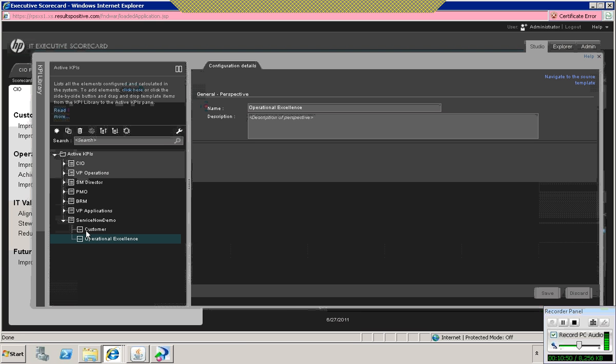Okay, so now I have a basic scorecard. I have my scorecard. I have 2 perspectives. Now what I'm going to do is go back to customer, and we're going to create an objective here. And in this case, I just right-click, and I'm going to do new objective.